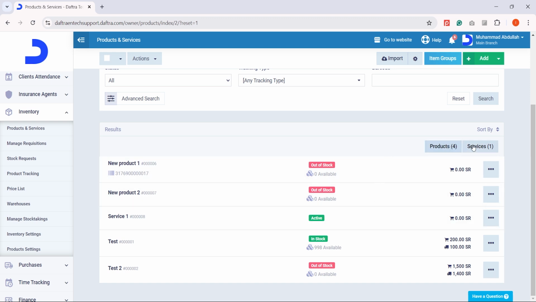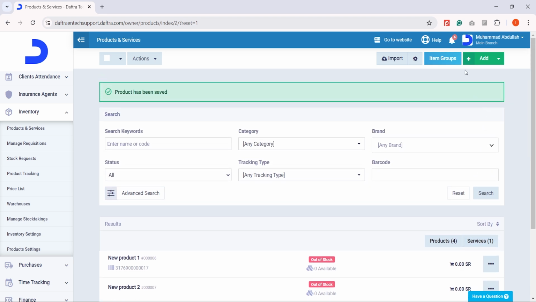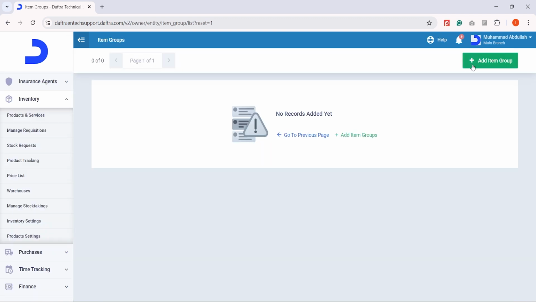We see here the number of products and the number of services added. If you have a product that has different colors or sizes, instead of adding each color or size as a separate product, you can, through item groups, add all the colors or sizes to the same product from one page by clicking on Add a Group of Items.